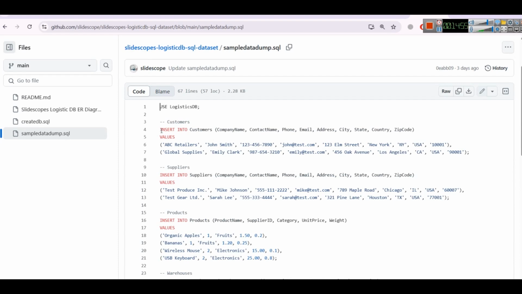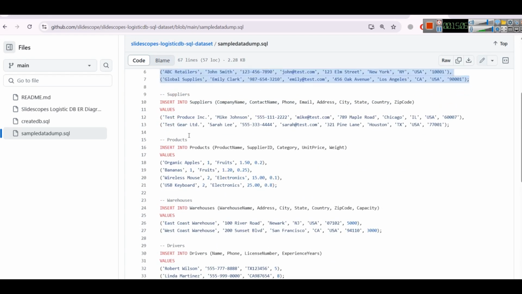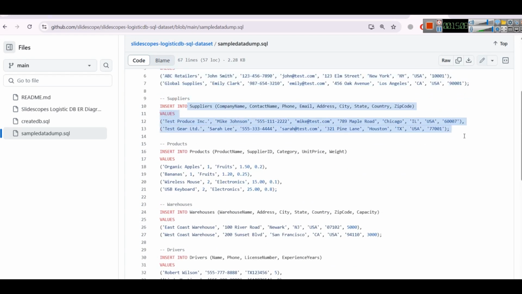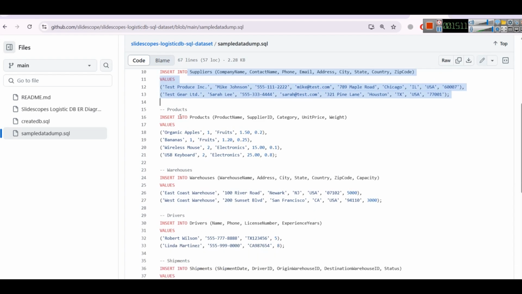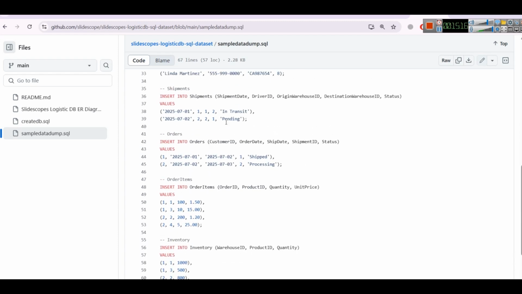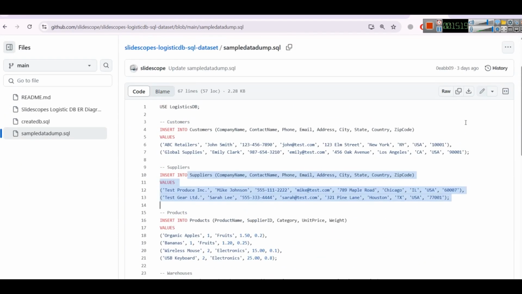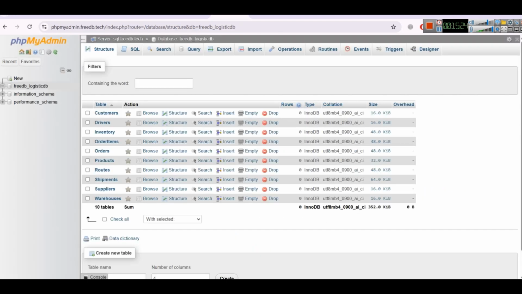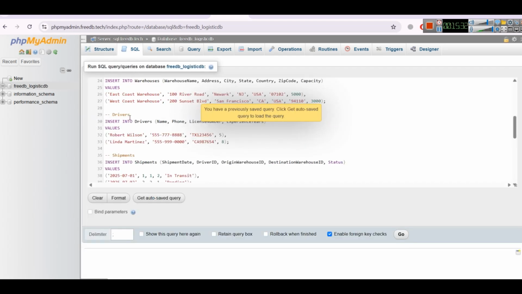For example, insert into customers, we are inserting these values. So here we are inserting into customers, here we are inserting some records into company, suppliers, products, warehouses, drivers, shipments, etc. Now what we'll do, we'll simply copy the raw file, raw data, and we will go to our table again, we will go to our database again, click on SQL, and here we will paste the command.